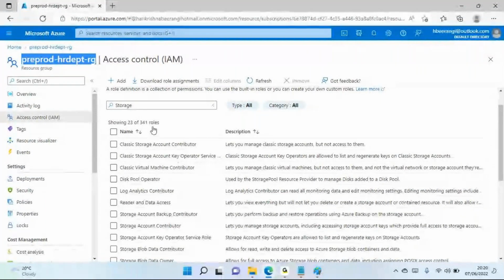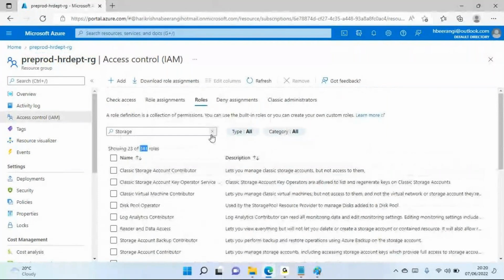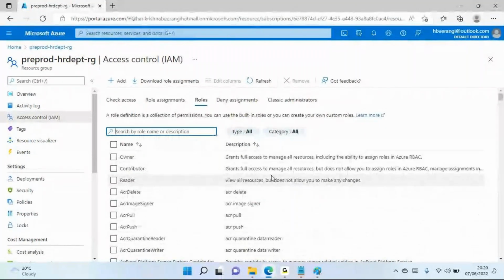There are hundreds of roles. You can see here there are 341 built-in roles, which you can leverage for your access control management for your organization.